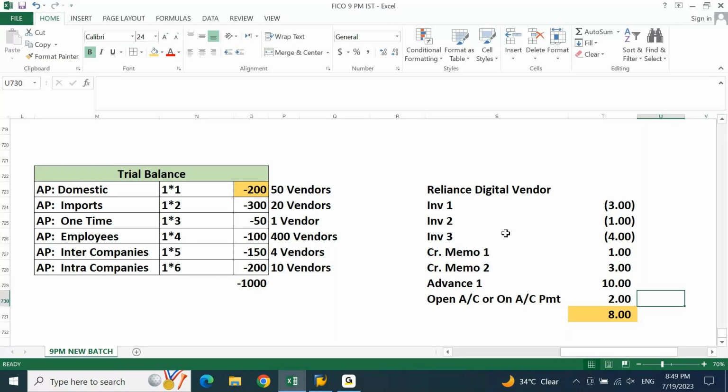Correct? Yes, correct. But at the end, the account balance will not get affected. The way you are representing it on the report is only a slight modification, a slight tweaking that you will do.